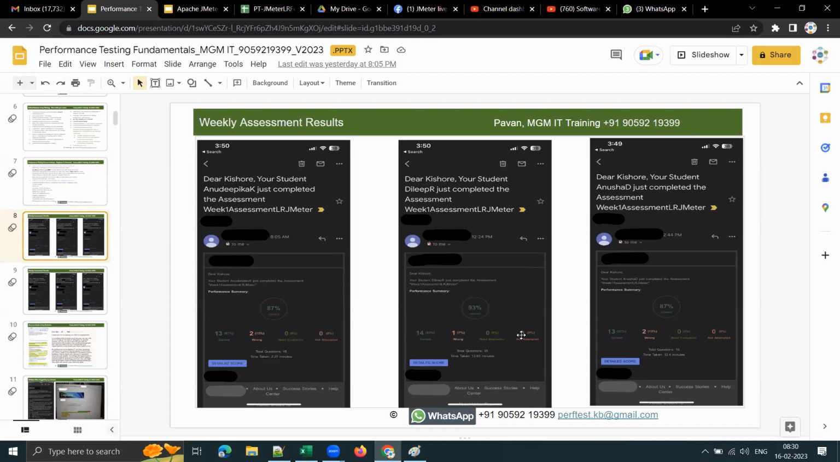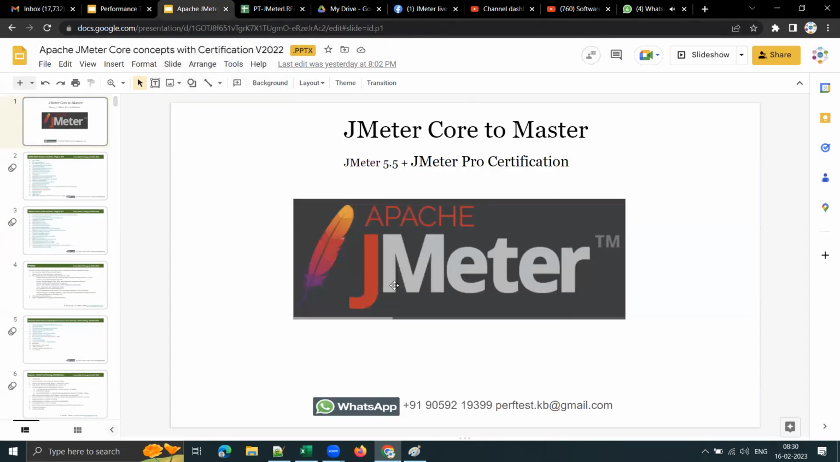Because these are fundamental concepts, and unless you are good in these fundamentals, scripting will not be easy for you. If you are good in fundamentals, scripting will be a cakewalk for you. Or any tool, whether it be LoadRunner or JMeter, scripting with that tool will be very easy for you guys. Clear, guys? Yes, sir.